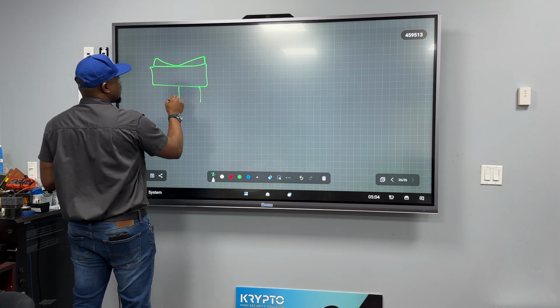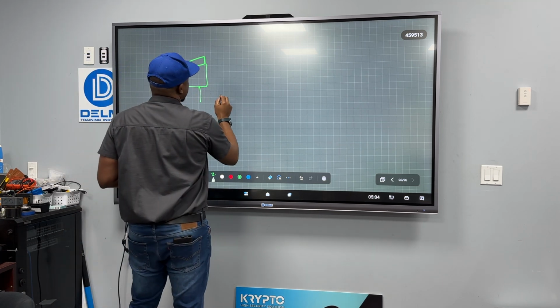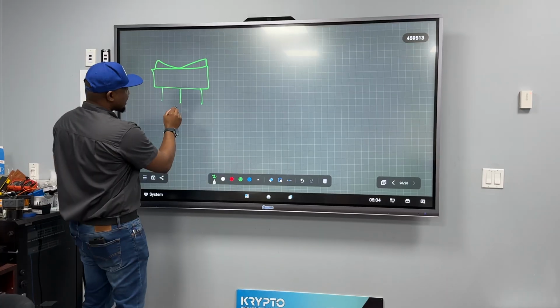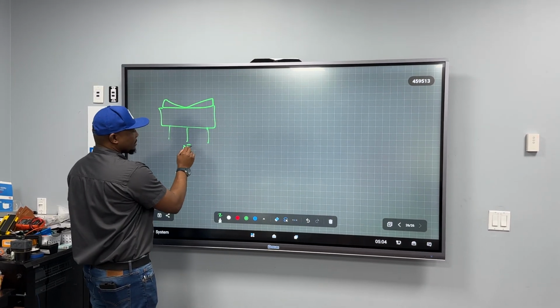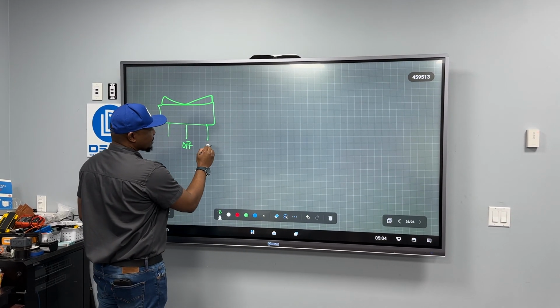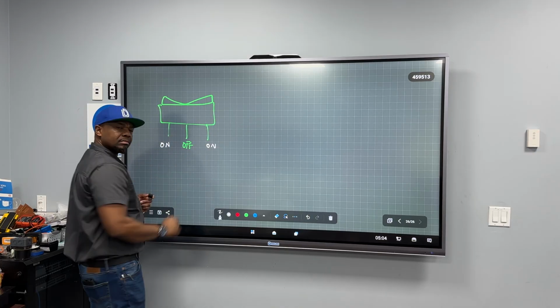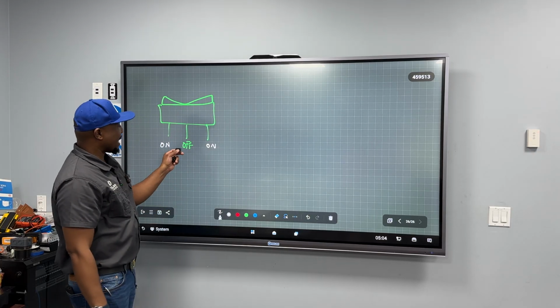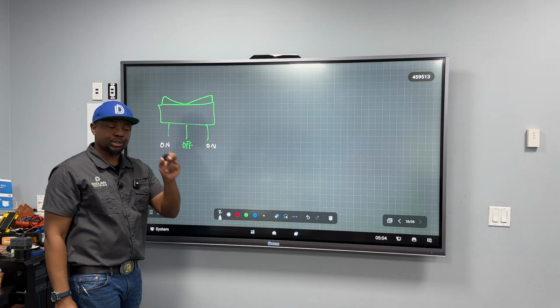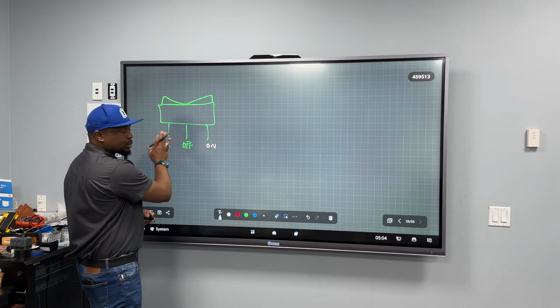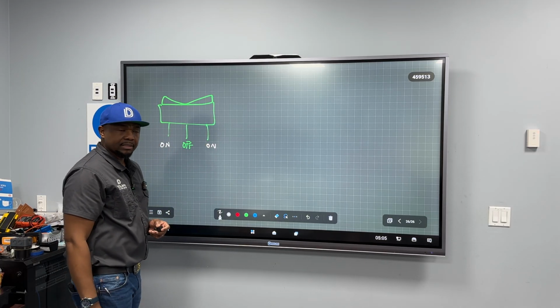And they got these pins. This is the off state. This is the on state. This is the on state. So this is also a switch that allows you to have two on and off states.